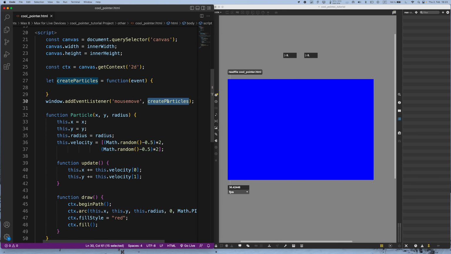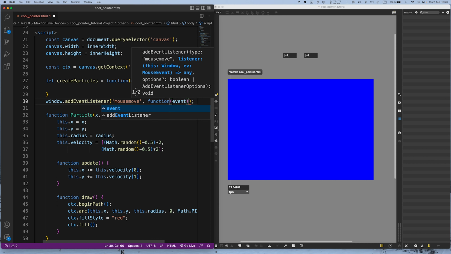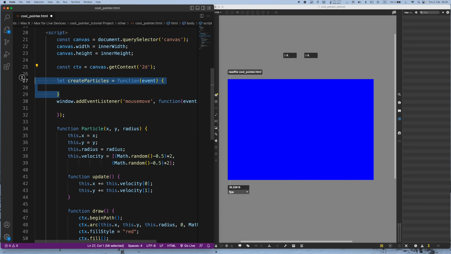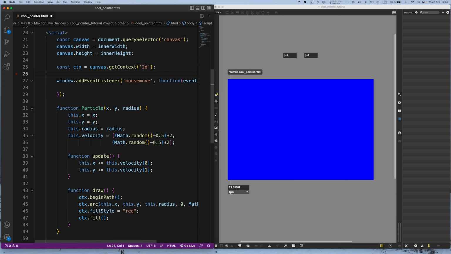And then we could use it like this, createParticles. Or we could just use an anonymous function as the second argument to the event listener, and do it like this: function(event), and then write the function directly inside here, as we declare it as an argument for that function. This is just something neat that JavaScript lets us do in order to spare a bit of variables creation, I guess.